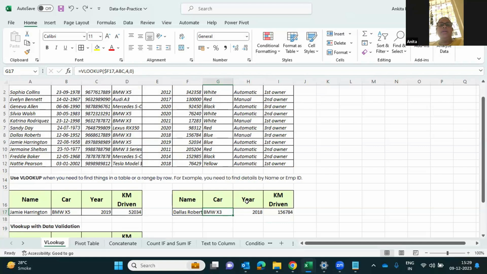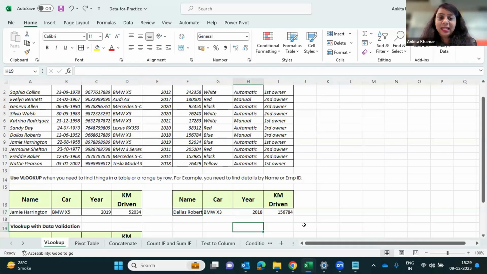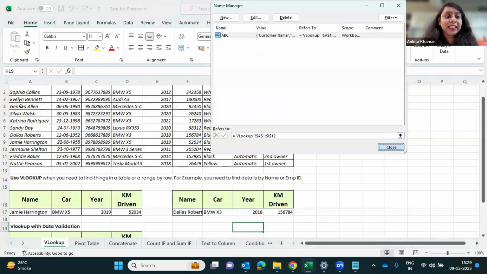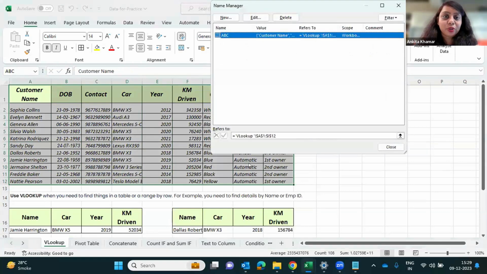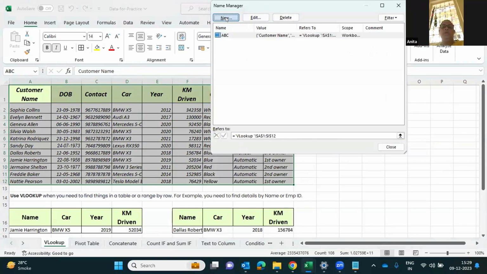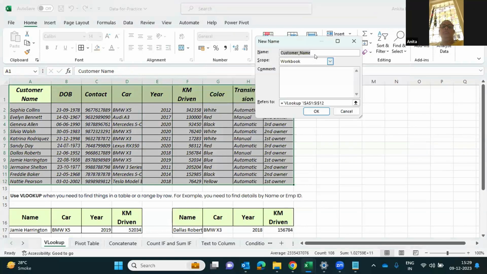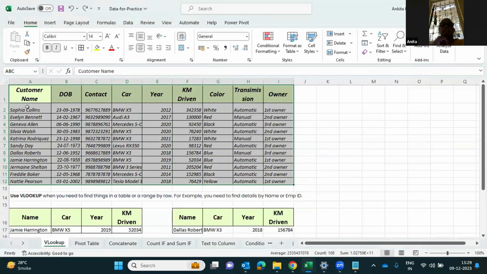Ankita, how did you name the table? Can I see it again, please? Yes, you click anywhere in the data, select it, and press Control+F3. This is already named ABC, but for your reference, you need to mention the name, whatever name you want to give. It's just a selection that is named. Yes, okay, thank you.